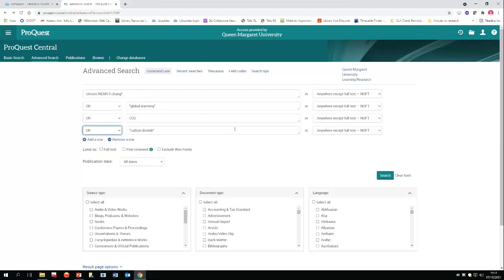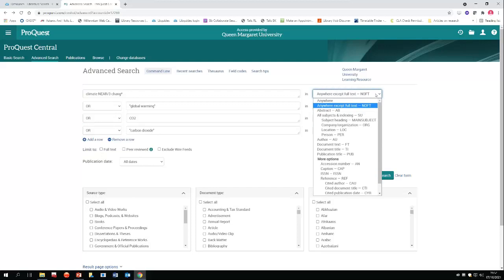Now I should decide where I want to search. Where in the article do I want to look for these words and phrases? You have several choices here. If you click on the drop-down arrow to the right-hand side, you'll be able to see that you can search anywhere, so both in the full text of the journal articles, as well as in the abstracts, in all the subjects, subject headings, author, document titles, and so on.